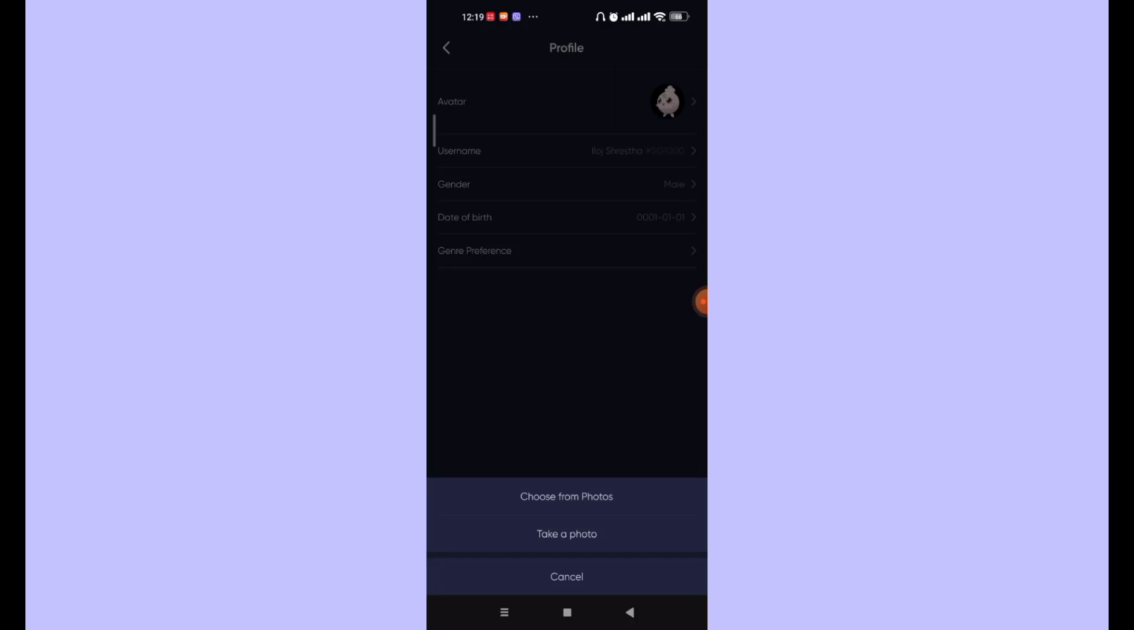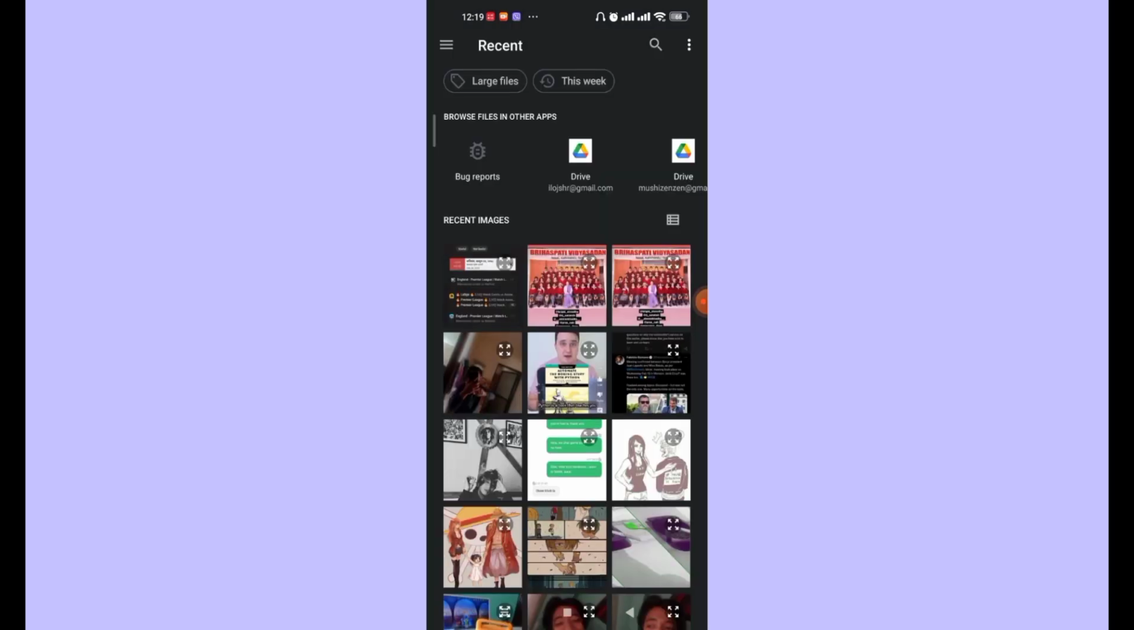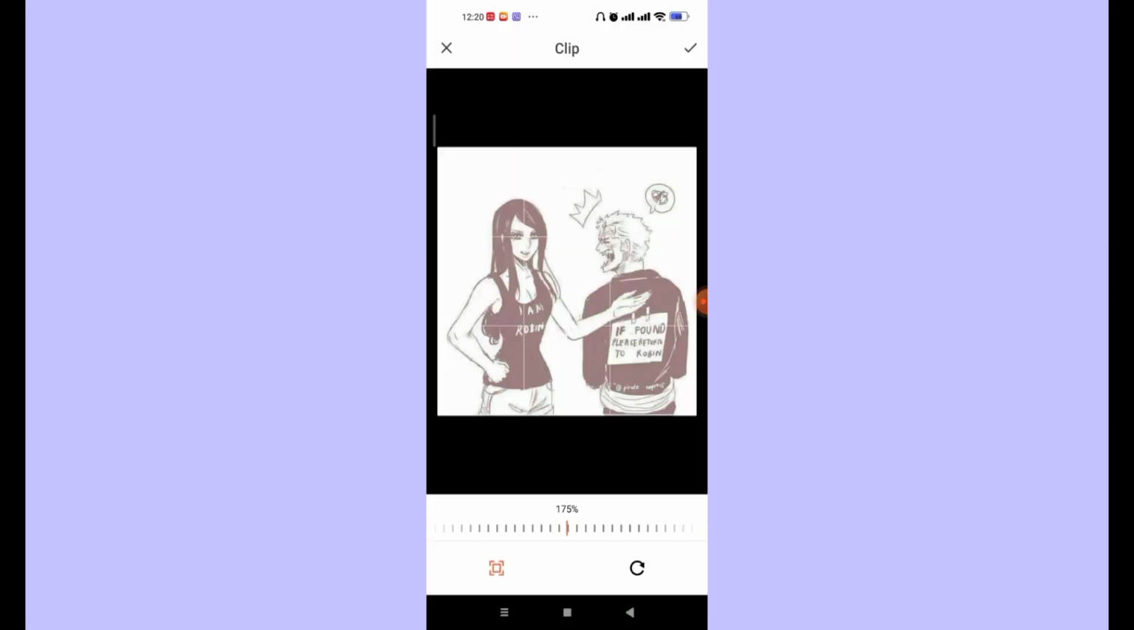For example, I'm going to show you by choosing an avatar from my gallery. To do that, firstly click on the choose from photos option. After the gallery opens up on your screen, choose a photo you want as your new avatar. Once you choose a photo, you'll be guided to another page where you can edit the size of the picture.